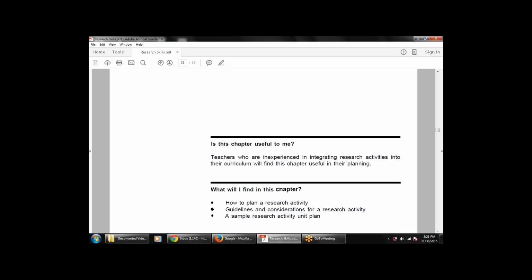Now the next question is, what will I find in this chapter? That is, what is the main crux of this chapter? In this chapter we are going to study how to plan a research activity, that is the planning part, which activity can be taken to form a part of the research activity. Next are the guidelines and considerations for a research activity, that is, the various guidelines and research activities that we are going to cover.